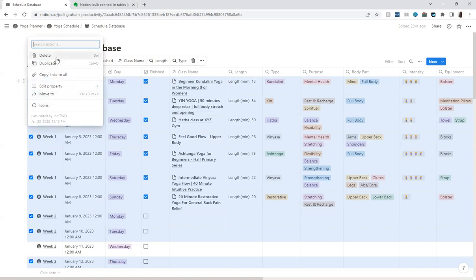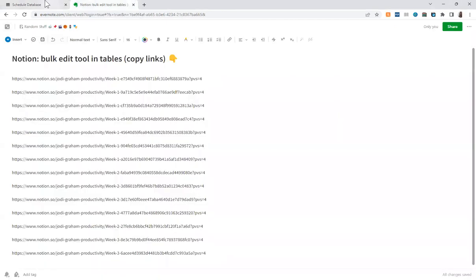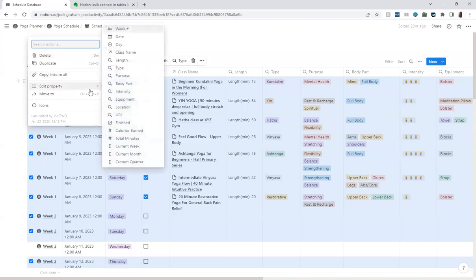So first, you could delete all the rows that you've checked. You could duplicate all of the rows you've checked. You can copy links to all the rows. So I'll just show you here, if I click this and then paste, all those rows I checked, here are just all the links. If you need a whole bunch of links all at once.